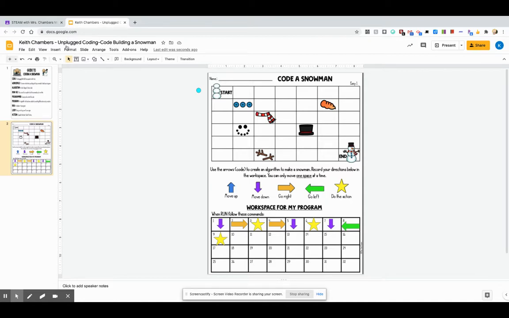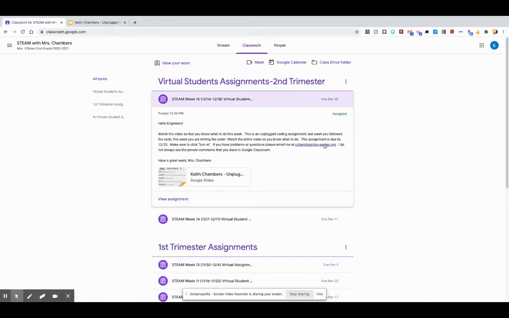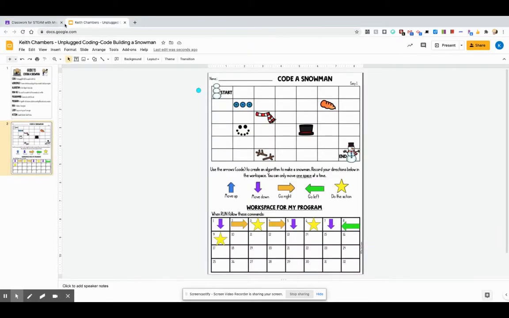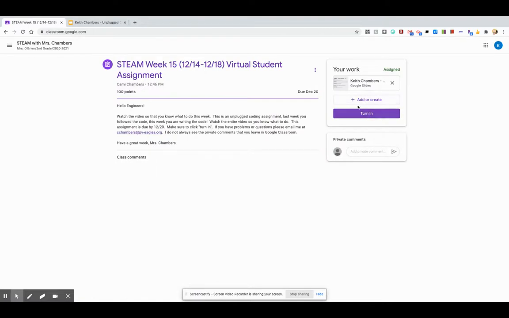And that's basically it. Once you finish, you're going to come back into that assignment, and you're going to, I can't get to it. And you're going to click turn in. There we go. Sorry, guys. You're going to click turn in. And again, if you have any problems or questions, email me.